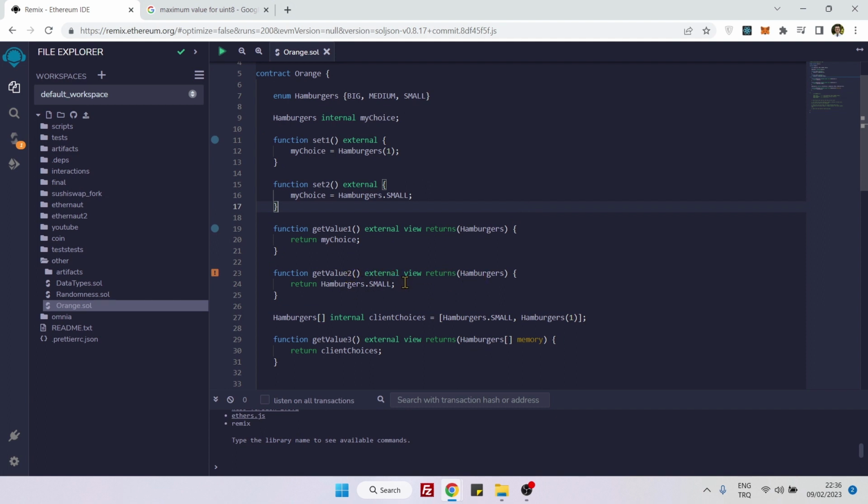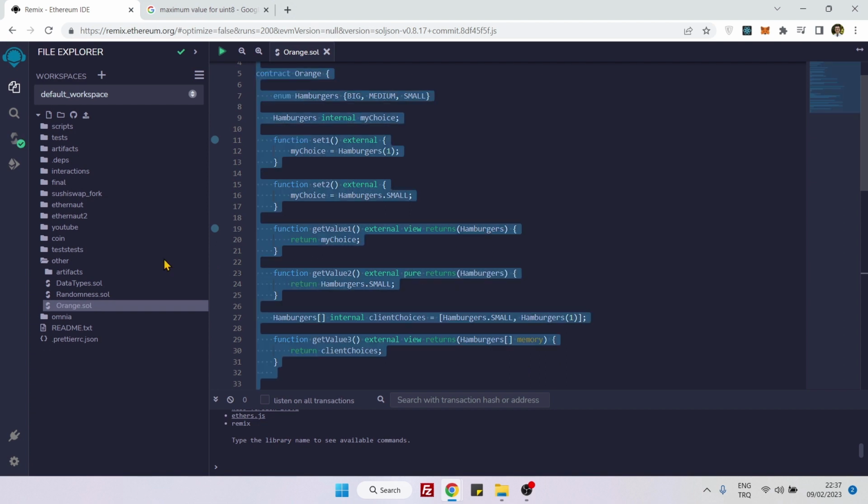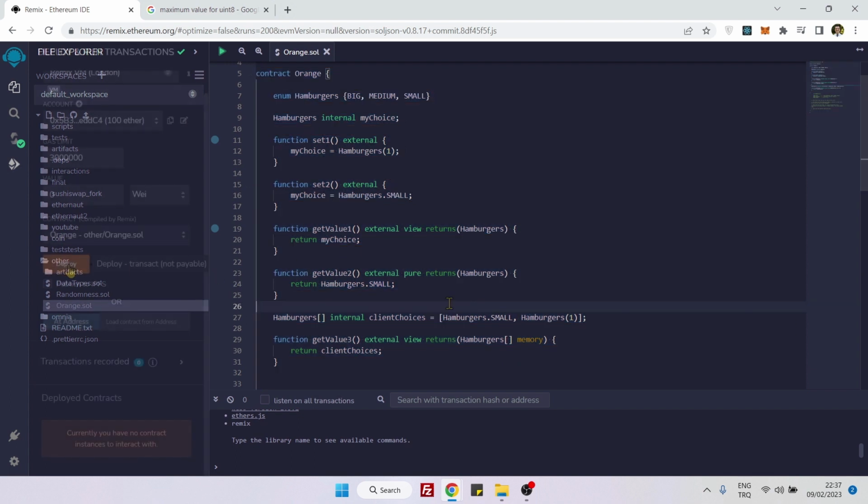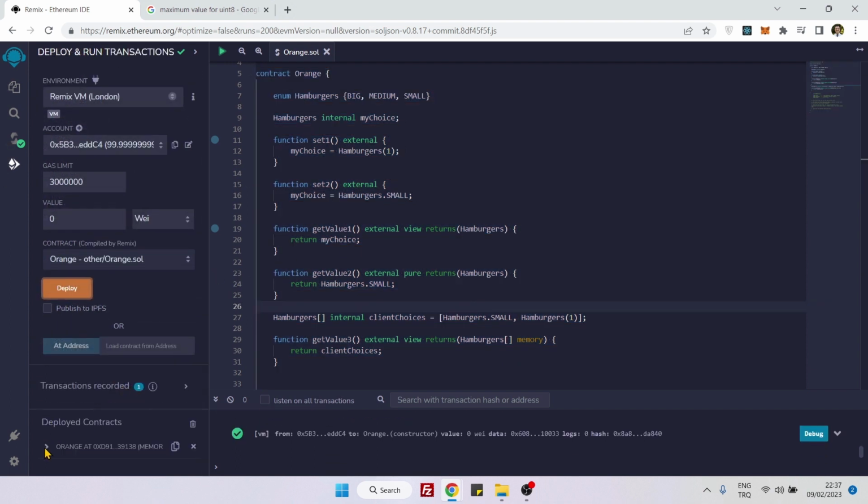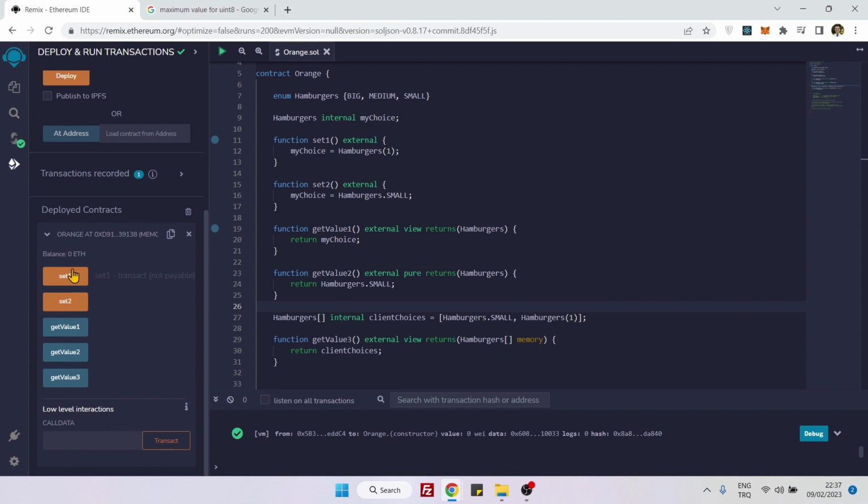Now we have a yellow sign, external view returns. Yeah, as we are not reading anything here in this get function, as you can see, I am not reading any value of a variable. There is no variable here. It's just index number of this enum list. So it means that instead of making a view function, I can make it a pure function. And that yellow sign disappeared. Let's now deploy it.